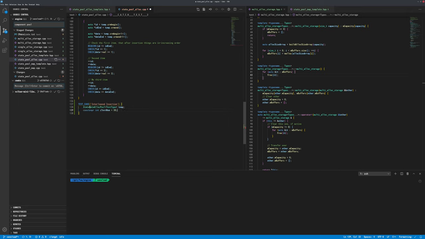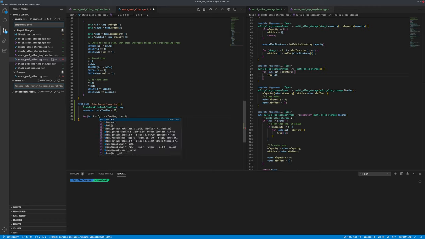Up to 20. Starts at 0. I plus equals 2. 0, 1, 2. I want to do it in reverse order as well, to make sure that they go in order as well. Test num greater than or equal to, greater than 0. We won't do 0. Minus equal to. Okay.